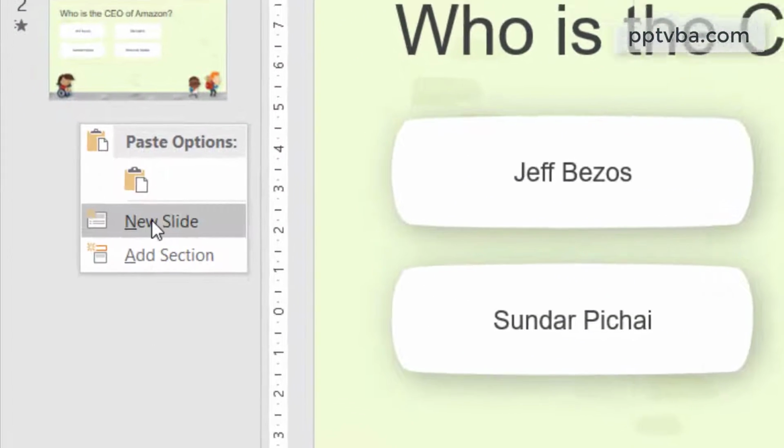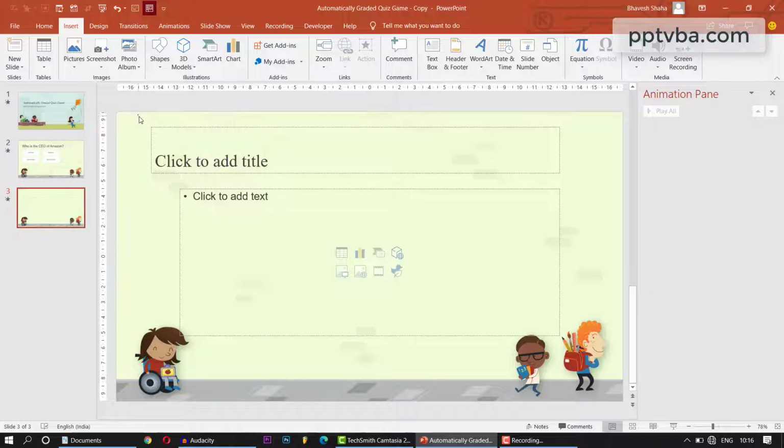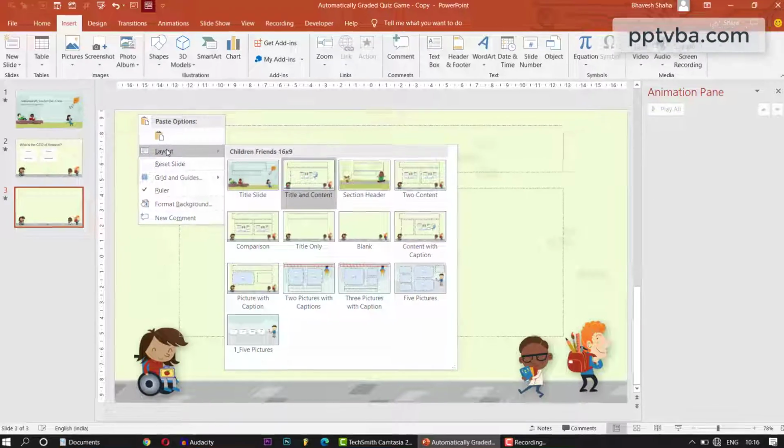Now let me make a new slide here. In the new slide, we are going to calculate our percentages. So let me just change the layout to something more appropriate.